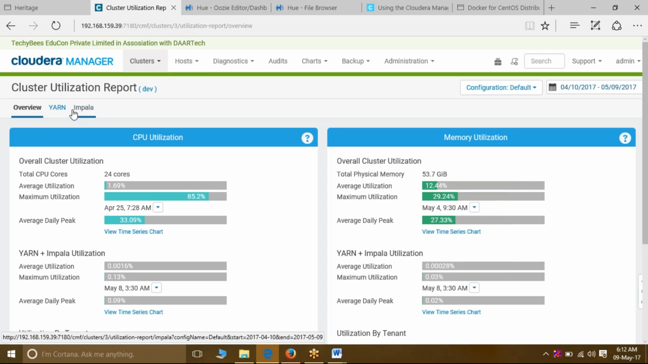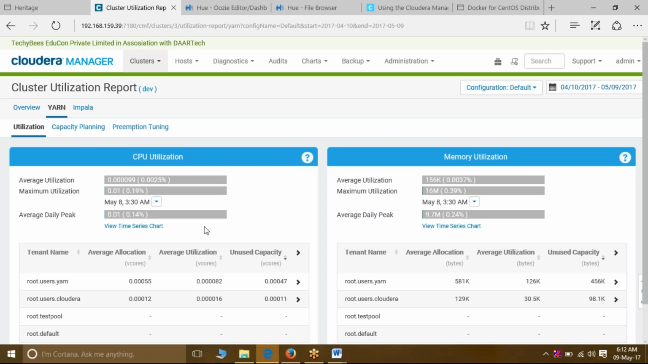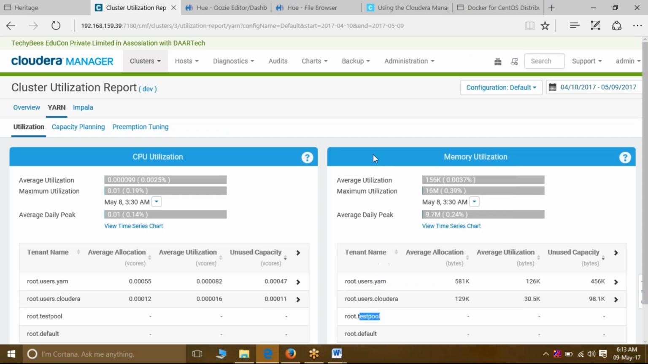So specific to yarn, you get that also. Specific to yarn we also have: what is the CPU utilization and what is the memory utilization? I think you noticed here the pool that is being created. That is also visible over here, right?